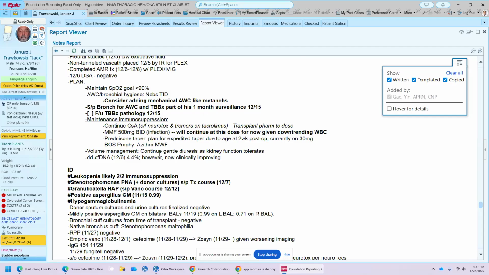So that's our maintenance dosing. It's important to know why they discontinued tacrolimus and why they started cyclosporine, why they decreased mycophenolate due to this infection, and then why they chose to do this expedited prednisone taper because of their age.